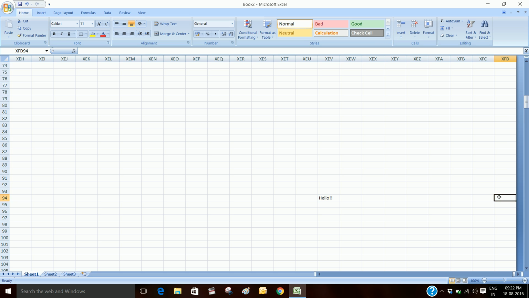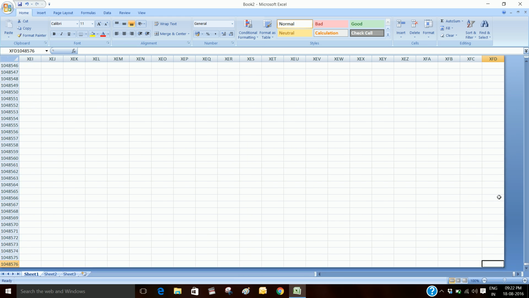So you need to repeat this action until you reach the last cell of that column. So I'm going to do that. Okay, I'm moving this to another column, going back. Yes, now I have reached the last cell of that column.